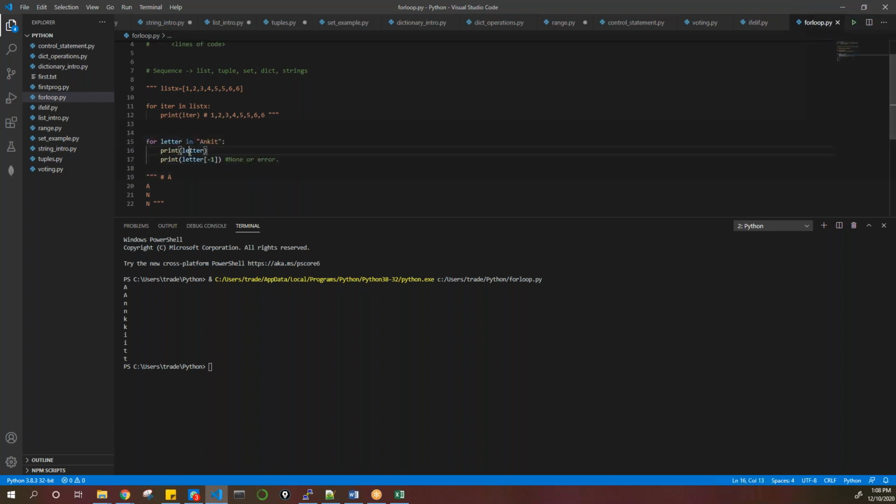So on the first iteration, letter is holding A. On the second, it is holding N. So when it goes to N, your -1 is also pointing to N only, right? That's how you're getting this second N. So the first N is coming from this, and the second N is coming from -1. Same thing for K. Now, when it goes to K, my letter is pointing at K.